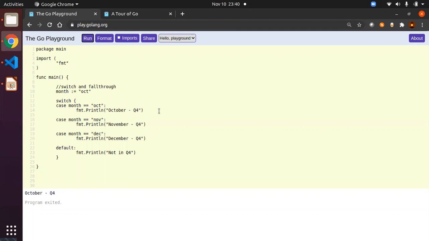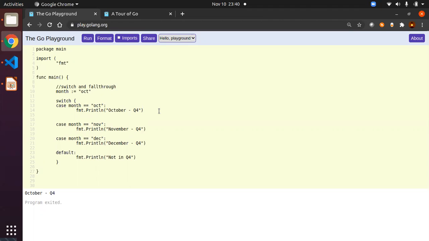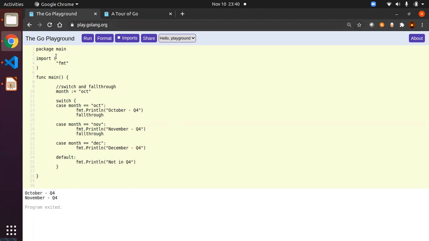So for that reason, what I will do is mention the fall through. Fall through will give the control to the next block also. For example, if I run this one, it will give October and November both. So if I want to implement the same thing, I need to mention it here as well. So now I am able to see all the 3 months whenever I enter the value of any one of the months in quarter four.